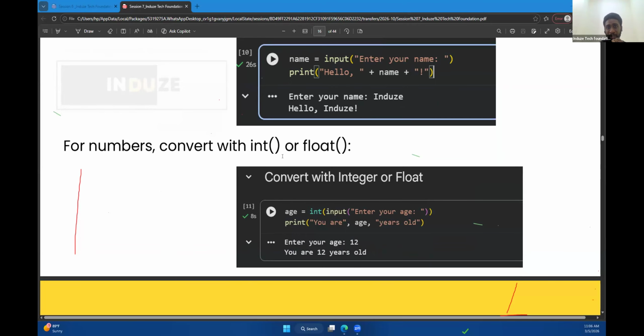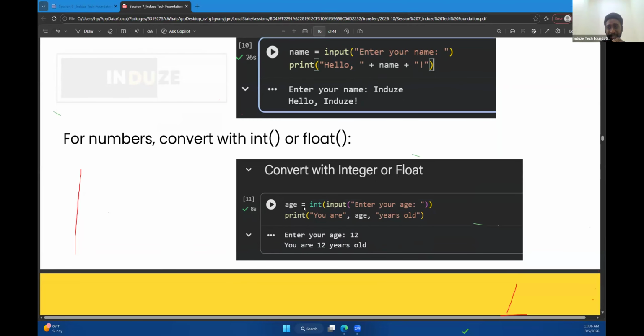So for numbers, you convert with int or float. So in this case now, as you've seen here, we're working with the age variable, which is equal to int, then the input to enter your age. Then what it will now print out for you is: you are that age you just inputted years old. So instead of using the input function alone, because we are using numbers, in this case, we use the integer or the float. So if it's something you're working with that has decimals, instead of the int here, you use float.